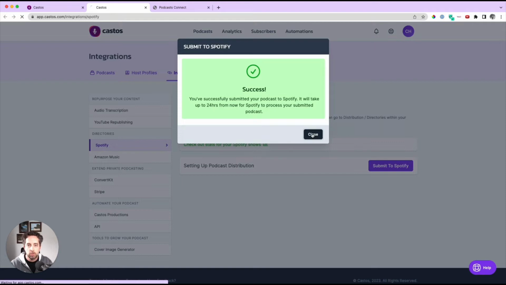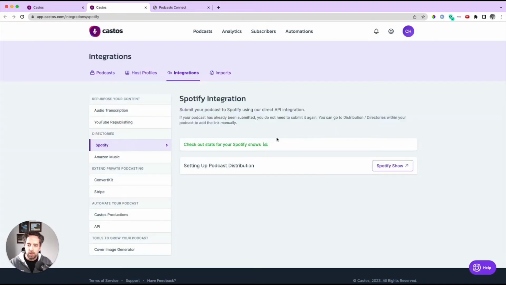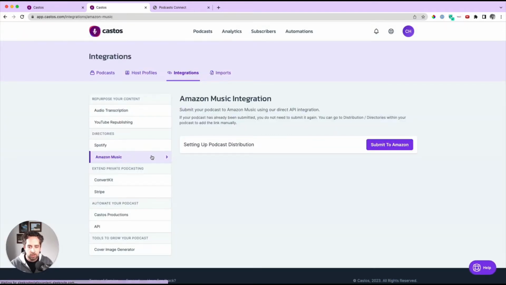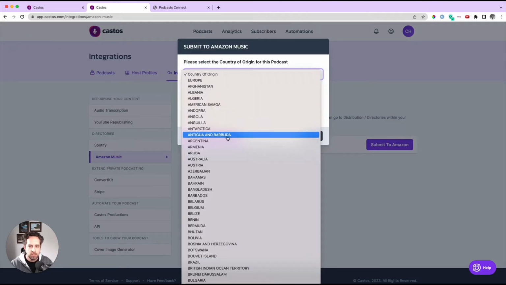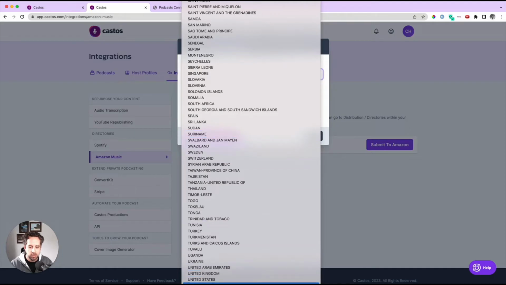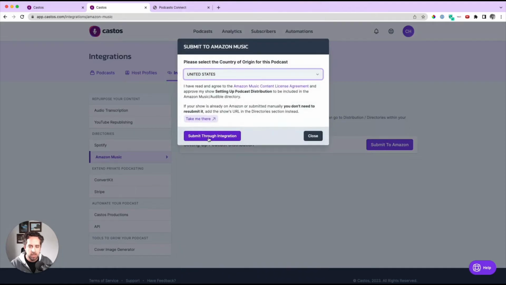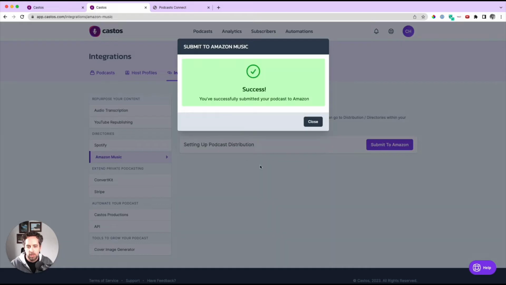So we can go ahead and close this pop-up now, and then go, while we're in the integrations area, to Amazon Music. Amazon Music makes it almost as easy as Spotify. You have to click two buttons to get your podcast live here. They just want to know where your podcast is coming from. Since I'm in the United States, I'll scroll down here and say I'm in the United States and that I want to submit through the integration. Bam, Castos has now submitted your podcast successfully to Spotify and Amazon Music in literally 2 minutes.